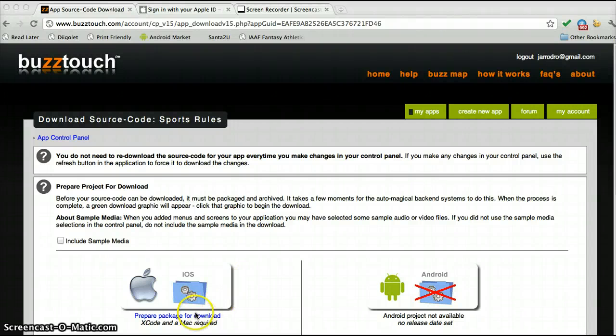All right, so you're in BuzzTouch and you're about to download your package. You want to submit it to the App Store. How do you do it? It's a very complicated process. I'm going to walk you through it so that you've got a bit of an idea.